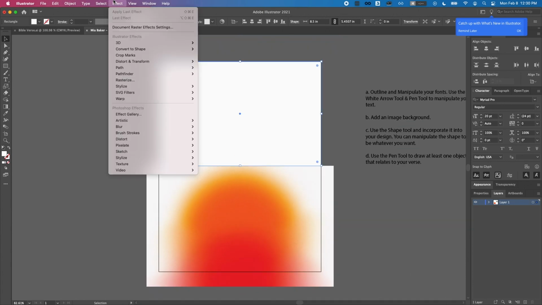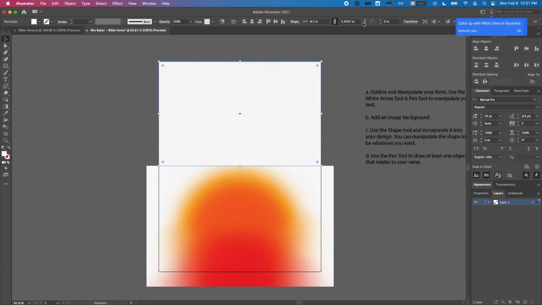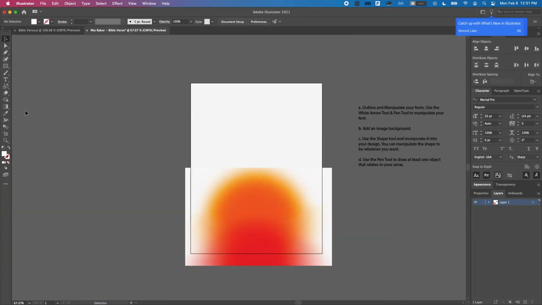And now I want to add some texture. So I'm going to go to Effects, Texture, Grain. And as you can see, you can intensify the grain way up, or I'm going to keep it moderate. Now it blends a little bit better.